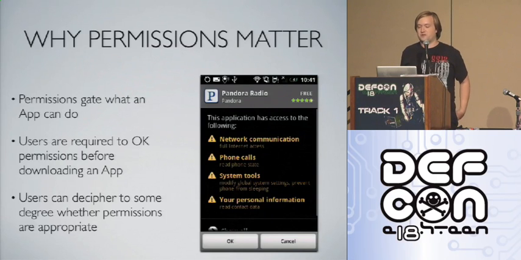So the reason why permissions matter is because they gate what an app can do, and the user is displayed them when they install an application. So you install Pandora Radio from the Android market. You see this screen here that tells you different things it can do. It can access the network, so that seems appropriate. It's Pandora. It's internet radio. It should be able to. It can read your phone state. That's presumably to pause playing of the radio when you get a phone call. So users can look at a screen like this, and they can decipher to some degree whether or not those are appropriate permissions for the application.